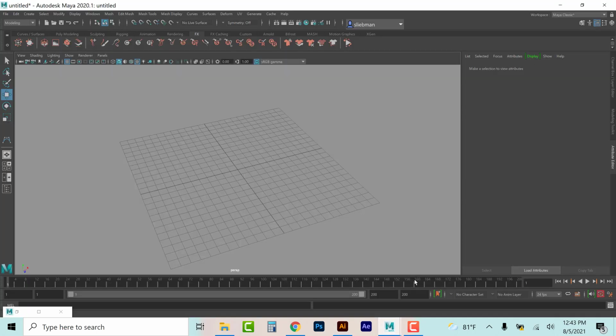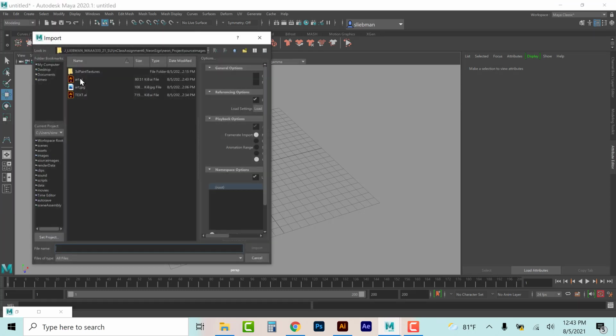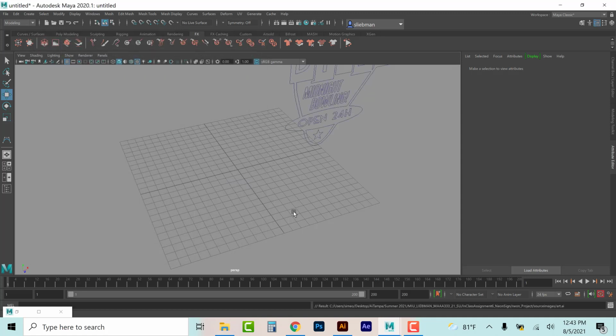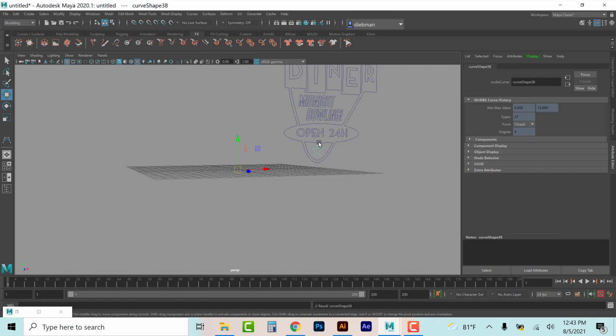Now let's jump back over to our Maya file and import it. Art, right, is the Illustrator file. Let's import that, and you see now it has brought all those in.